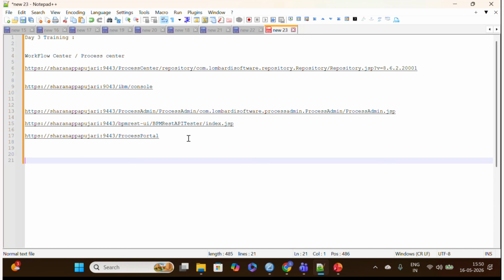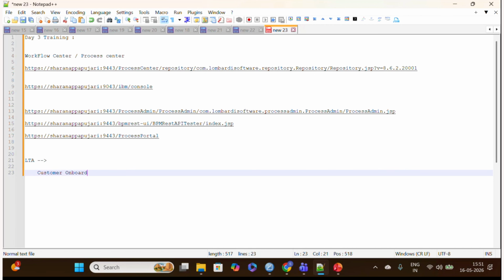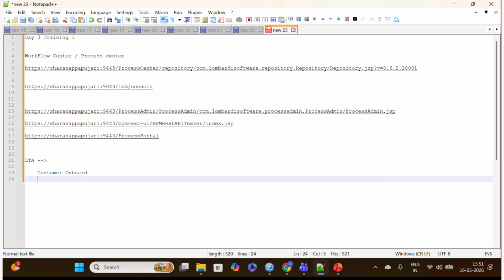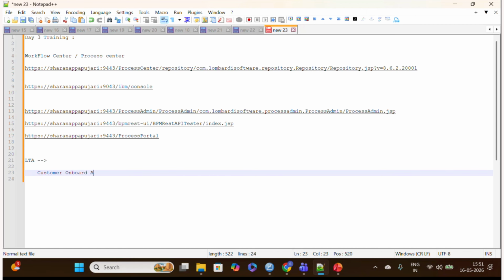I have a client called LTA. LTA is a client. Inside the client, I have something like onboard customer. I have an application. I'm talking about applications. So customer onboard is the first app.